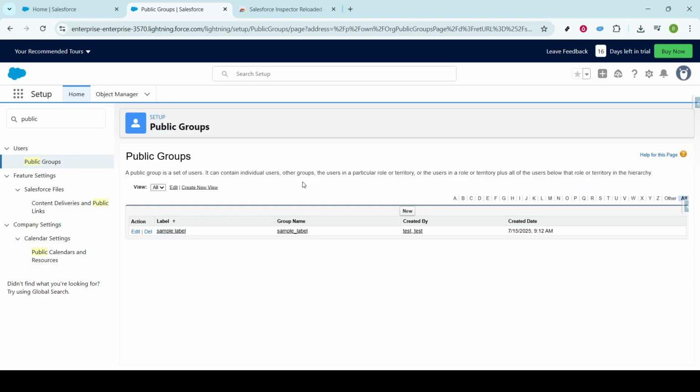Understanding how to leverage public groups can greatly enhance your ability to manage visibility and permissions, boosting your team's collaboration and productivity. Whether you're managing large teams or integrating multiple systems, public groups give you that extra layer of control and organization.